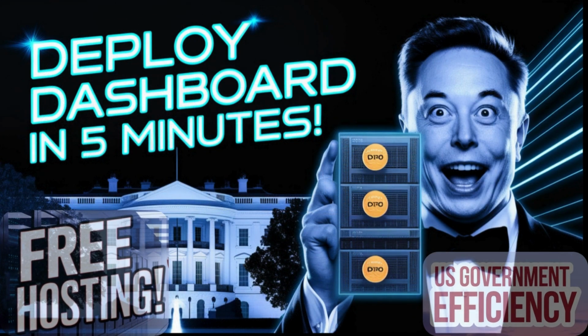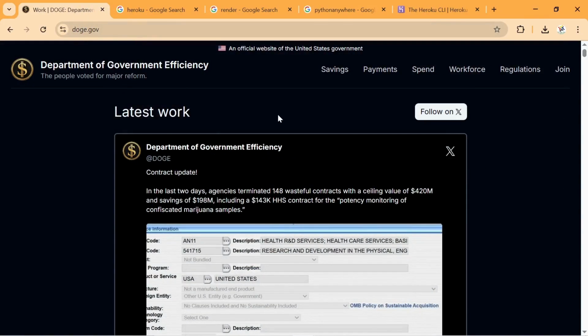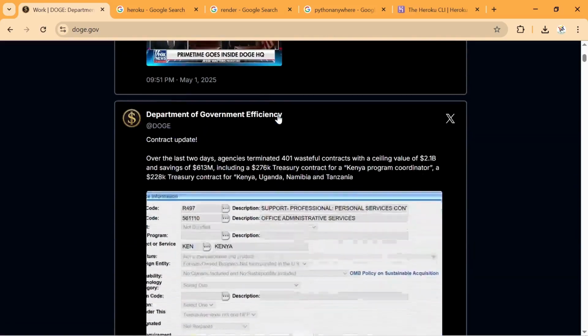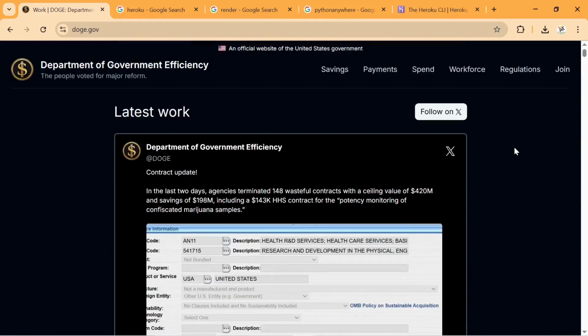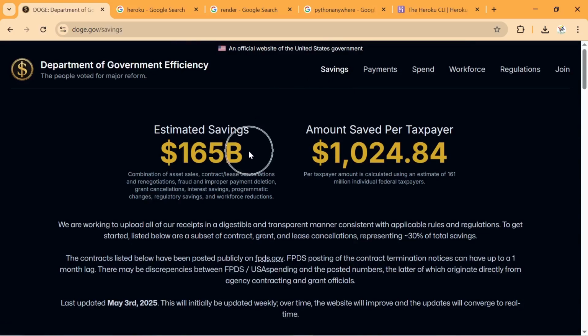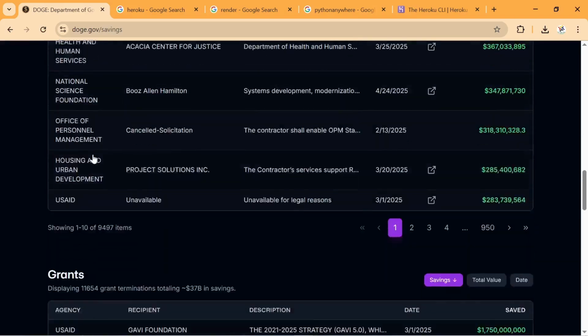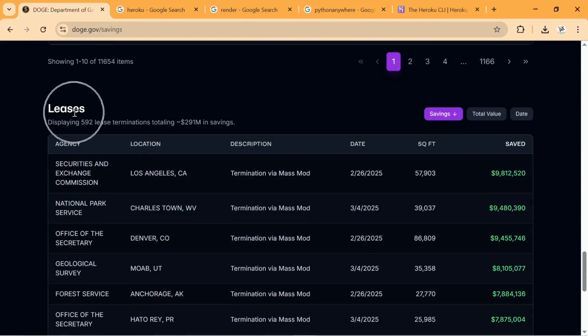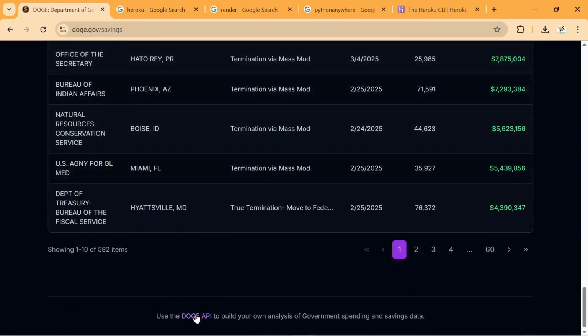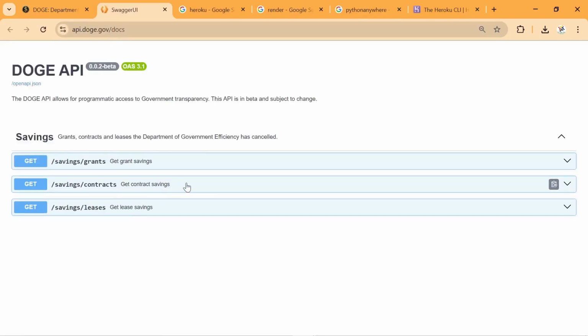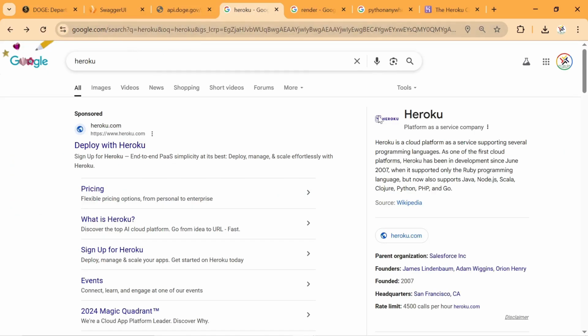So our dashboard can expose government waste and track DOGE contracts in real time. But there's a problem. It is stuck on our computer and we need to get it out there. So today we deploy it worldwide with military-grade security, so you can share it with journalists, investors, or even tweet it at Elon.